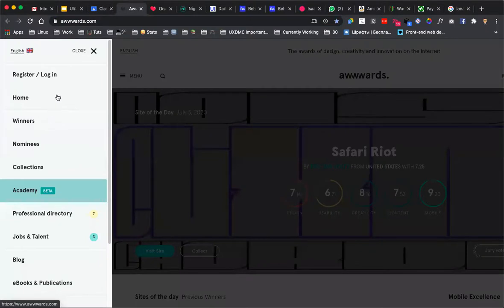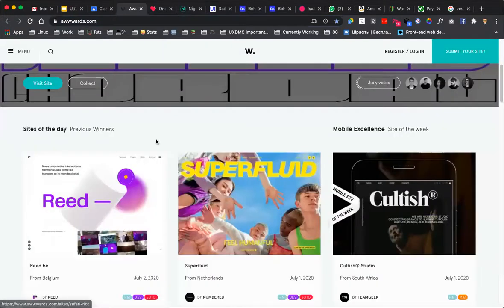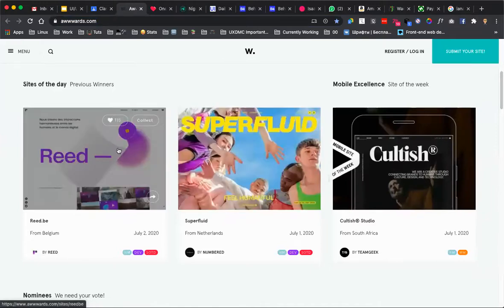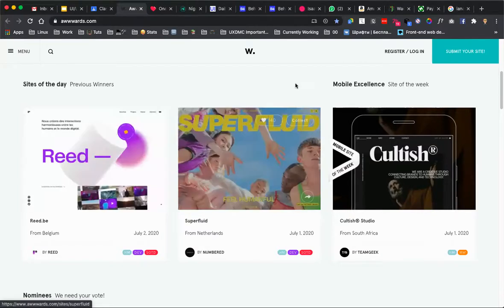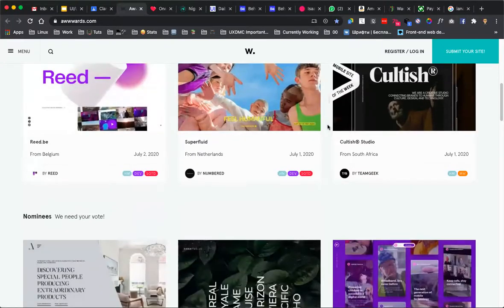So you can sort through the winners and the nominees, and you can even dig deep and pick a category. These are previous winners of site of the day. So this site won site of the day. Today is the 4th, so that was 2 days ago. You can always visit the site and see the things that were done on that site, and you can integrate that into your design.